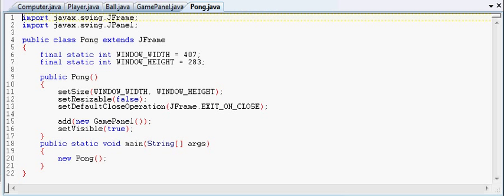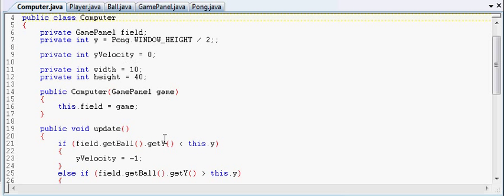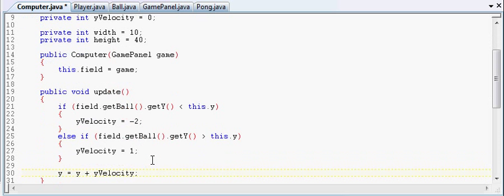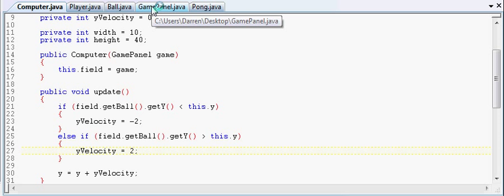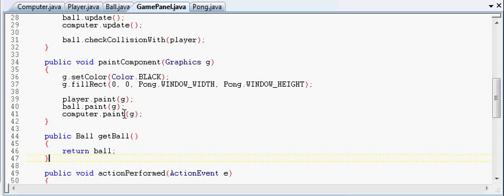And then I have to, well, let's do one thing at a time. Let's make him move 2. Yeah, 2 sounds about good. Okay, I'm going to compile that. And then the last thing we need to do is head over to game panel.